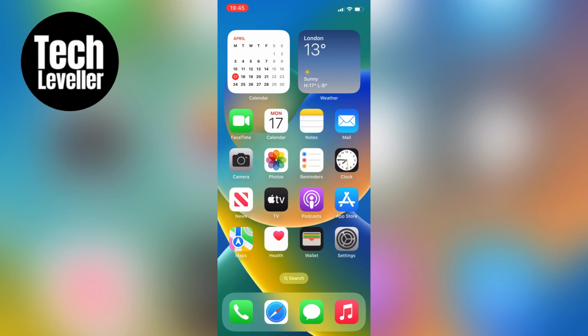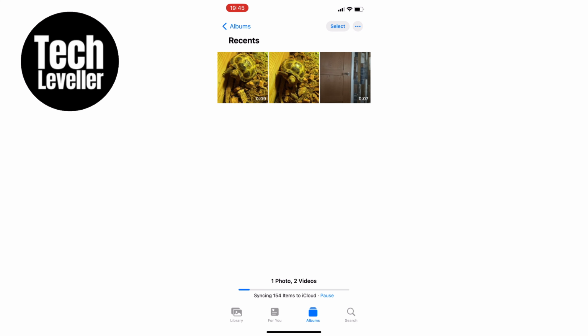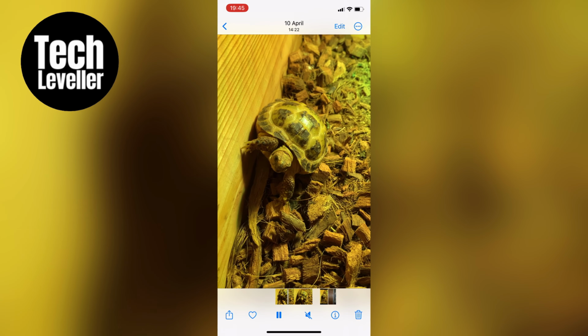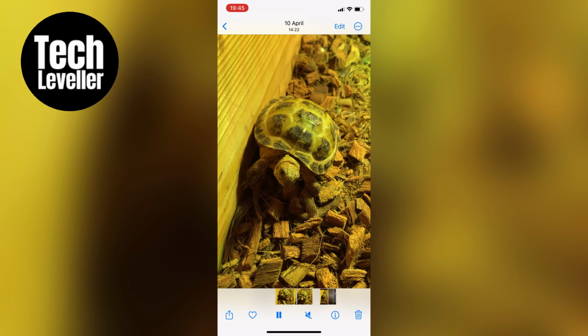In this video we're going to show you how to crop and rotate your videos on your iPhone. First, let's open up the Photos app directly on your iPhone, and then let's select the video you want to edit. Let's tap on the edit button in the top right hand corner.